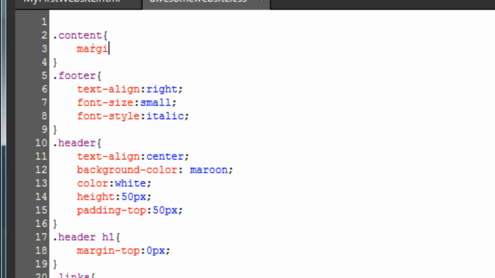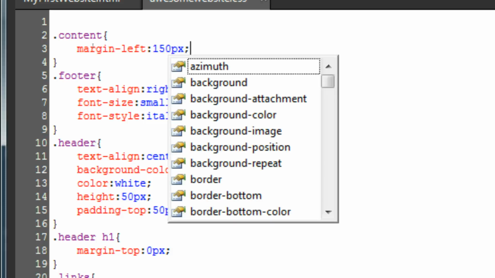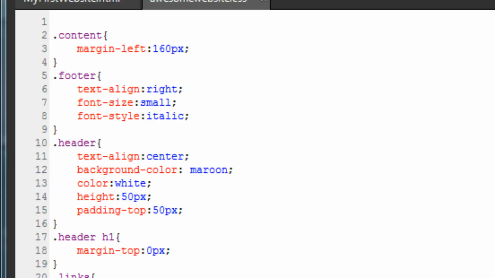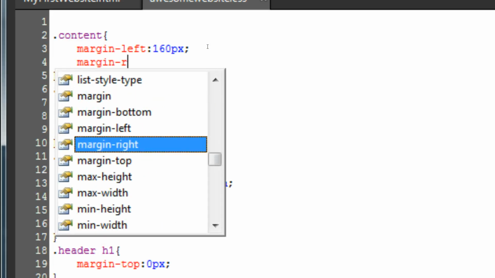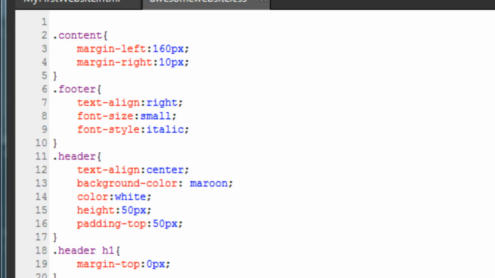Now we'll use margin left to create the visual space we want. Since the side menu has a width of 150 pixels, we'll want at least that much for the margin. Let's leave a little extra space though and give it a margin of 160 pixels. While we're at it, let's leave 10 pixels on the right side as well to make sure we don't run too close to the border of our page. We'll create that with the margin right and our value of 10 pixels. Do not forget your semicolons.